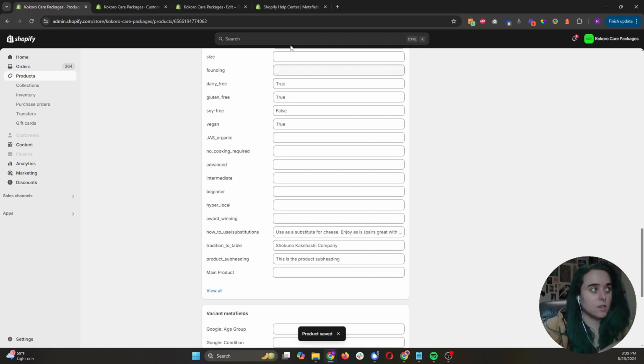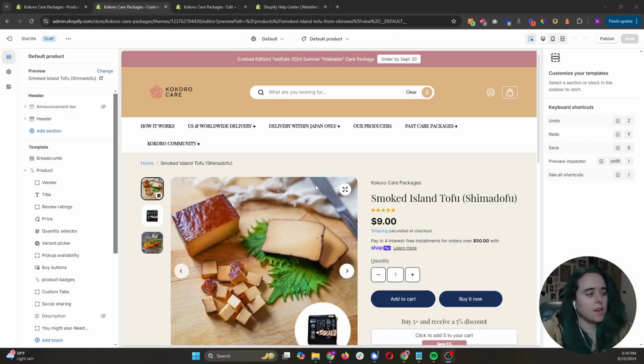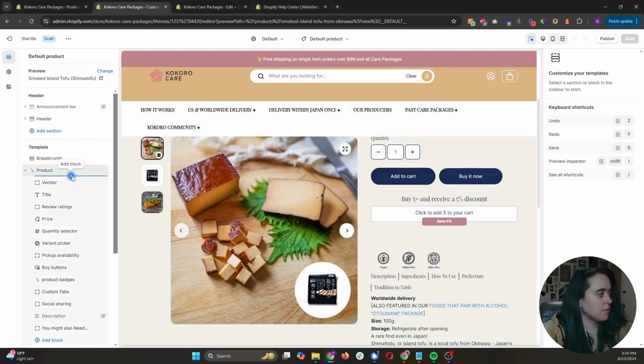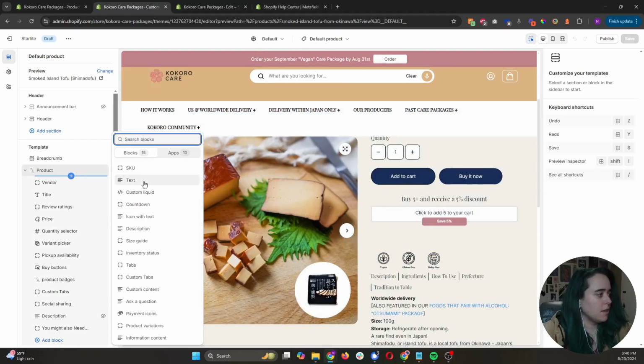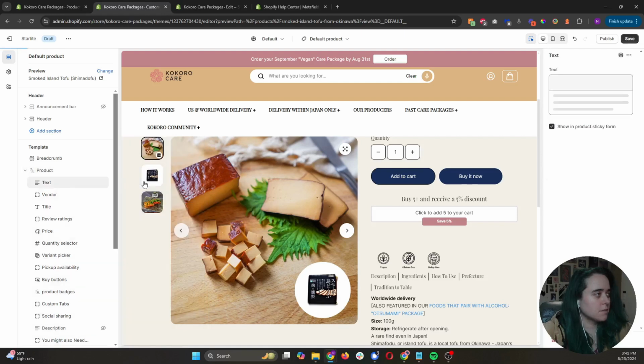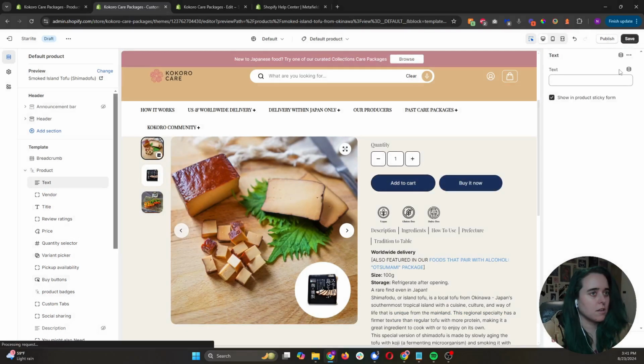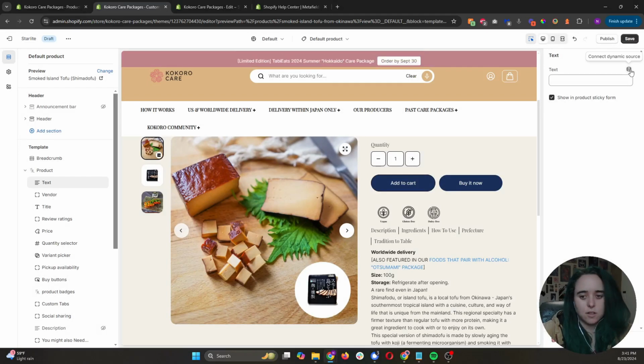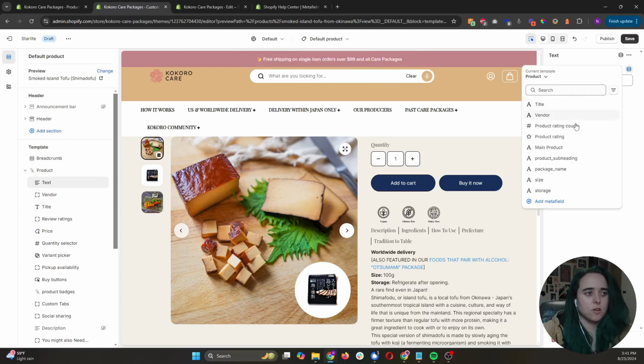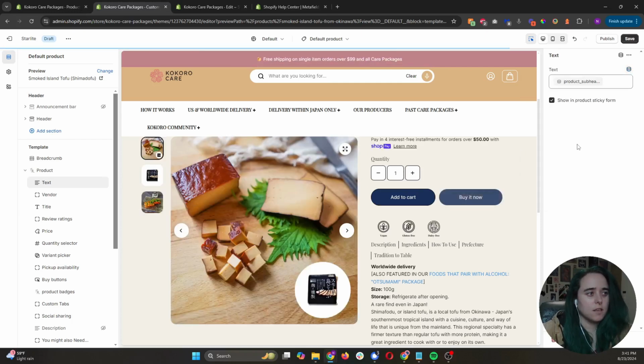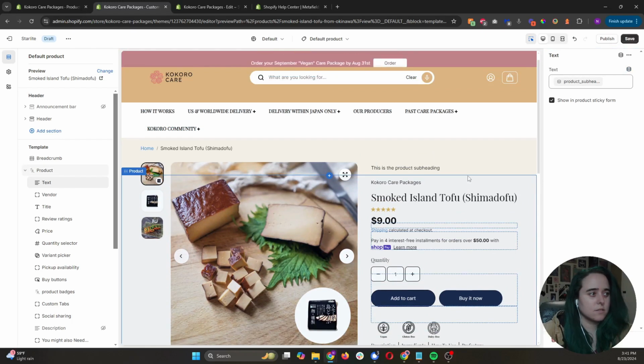So we'll go to the customizer. Okay, so here we are, and I actually want this to be at the very top. So I'm going to go right here, press the plus, and let's see what happens if I just use a text block. Cool, so it has this connect dynamic source here, so that's what I want to click on, and I'm going to connect it to our product subheading, and we'll see what happens. Cool, and it's right there. Easy peasy. That's all you have to do.